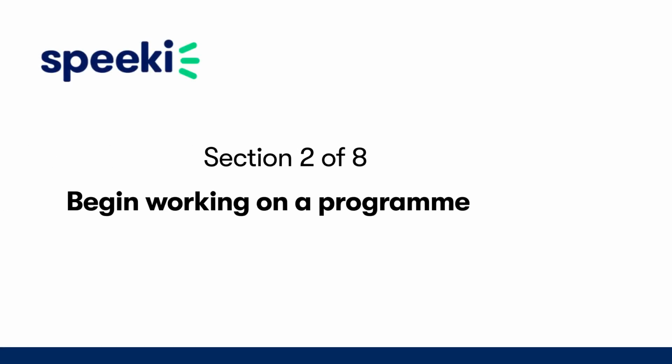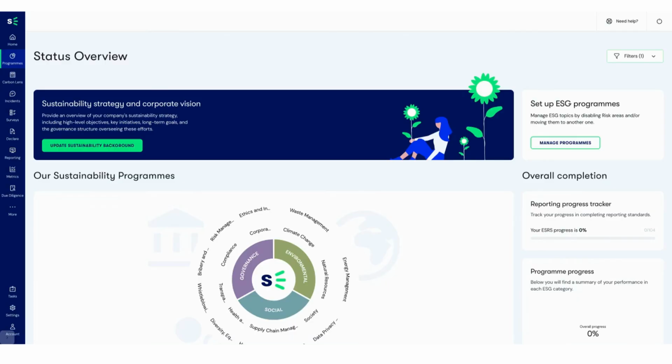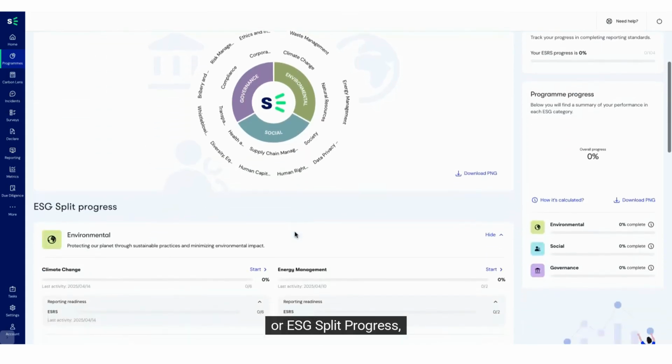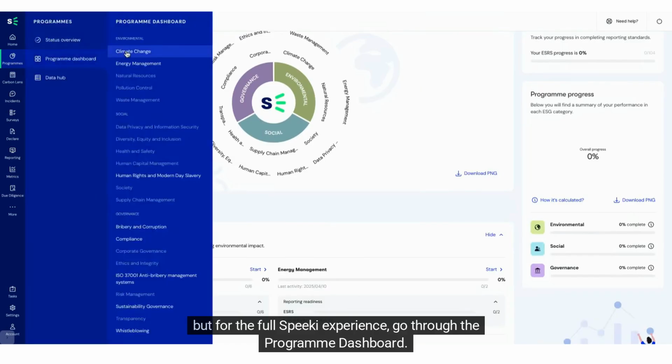Section 2. Begin working on a program. Now let's explore how to start building a program. We'll use climate change as an example. You can begin by selecting the risk from the wheel, or ESG Split Progress. But for the full Speeki experience, go through the program dashboard.